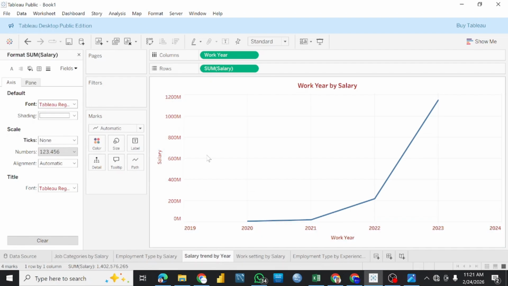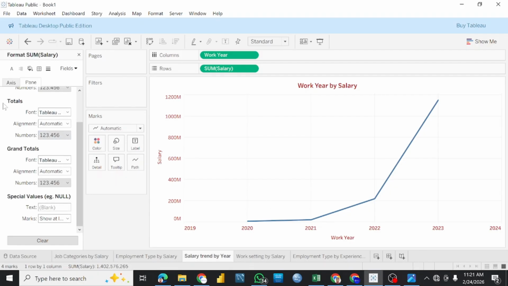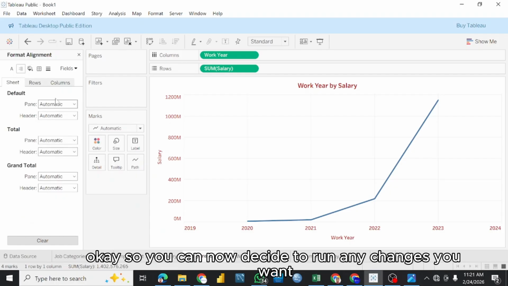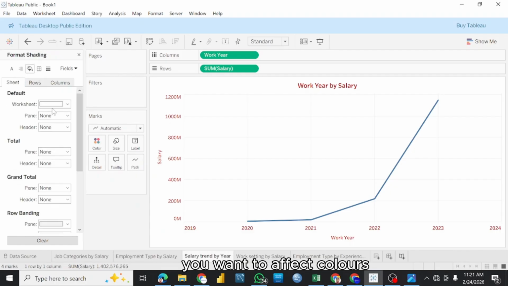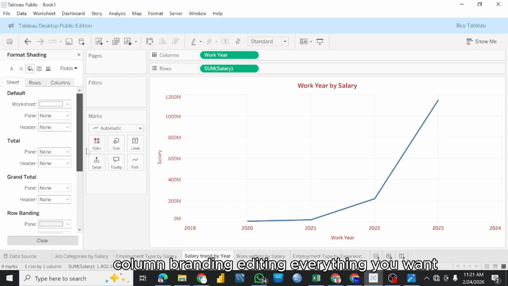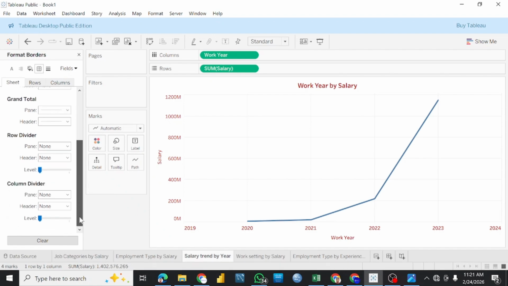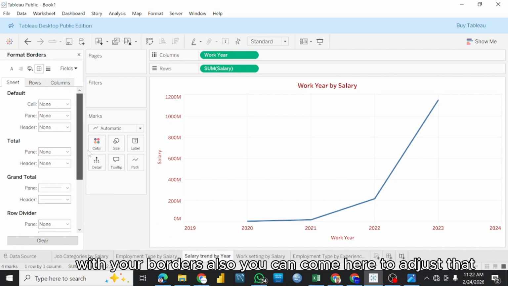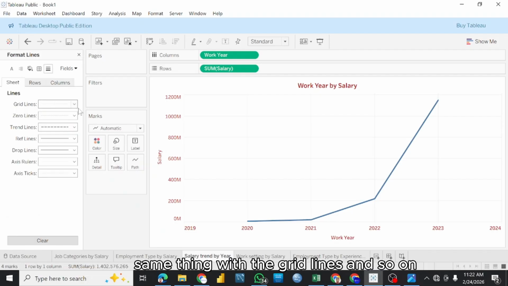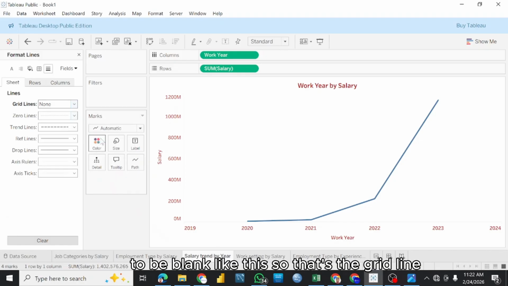Good. I think we are good to go now. So we've done the fonts for everything. So you can decide to run any changes you want. You want to affect colors, the worksheet color, anything you want. Like I said, you can come here to run your editing, column branding, the heading, everything you want. Same thing with your borders also. You can come here to adjust that. Same thing with the grid lines and so on. So if you don't want the grid lines to be there, it is blank like this. So that's the grid line.